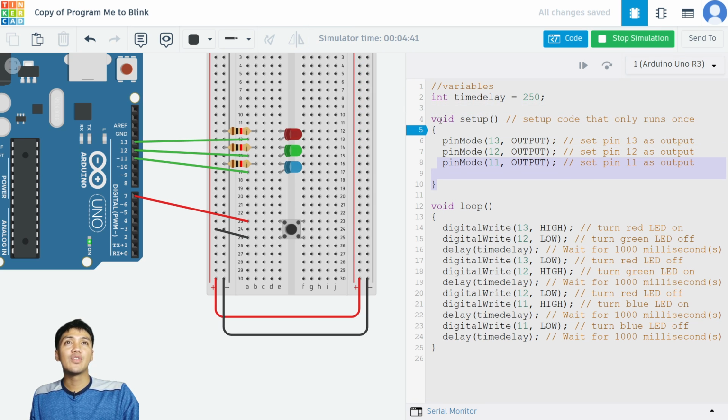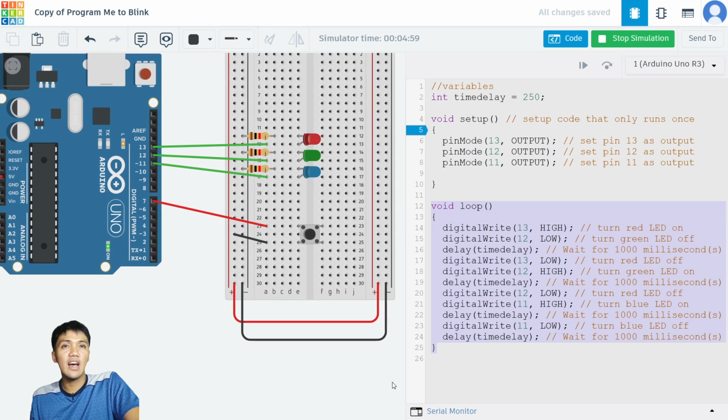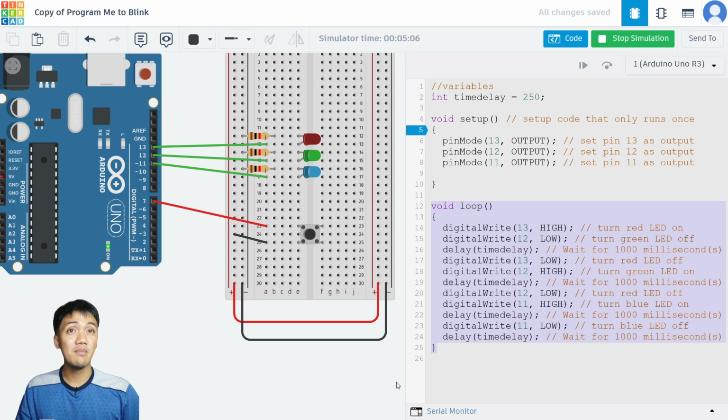Once again, we have your void setup. In void setup, we have defined that pin 13, 12, and 11, their modes will be output. They will be output pins. Now, on this side right here, we have your void loop. Let's understand these portions. It's long, it is a mouthful, but we can definitely understand it.